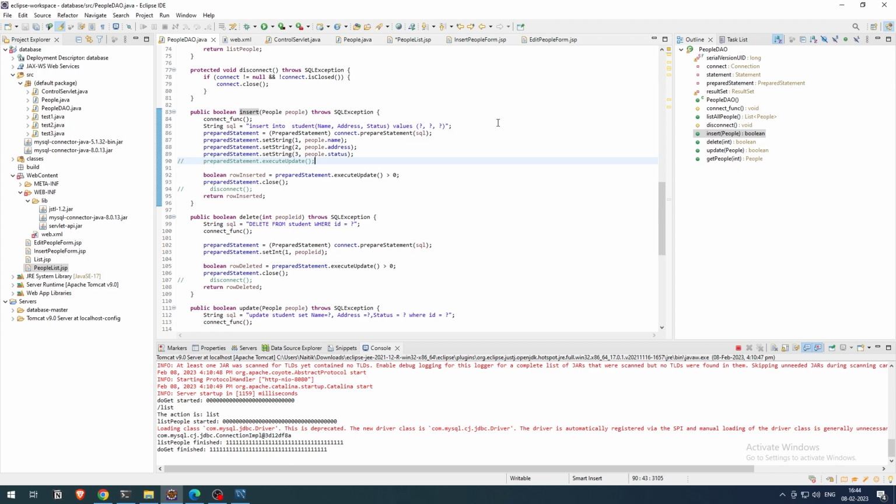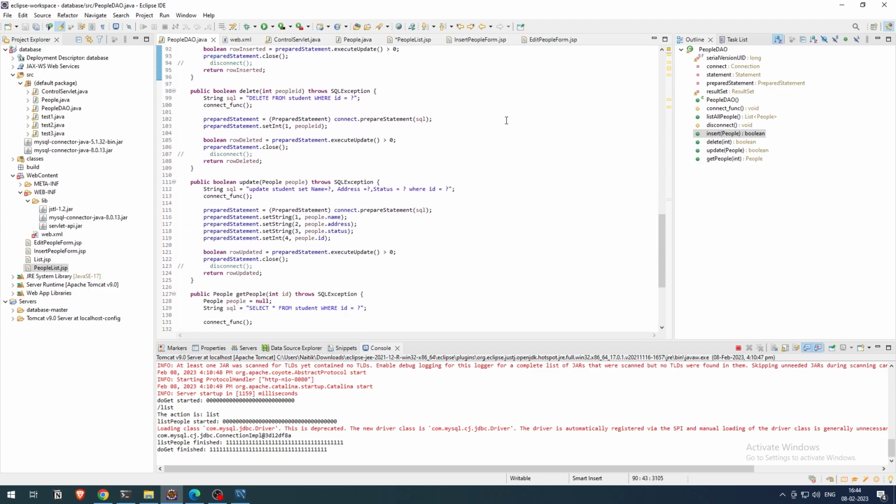And then the update function. So what this does is that it updates an existing record in the student table. So it uses a prepared statement with an update statement to update the record and the execute update to execute the statement, and this function again returns a boolean indicating whether the update was successful or not.